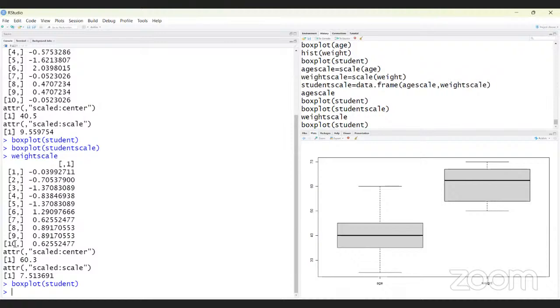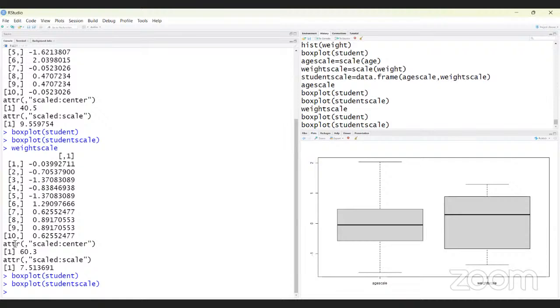So when I write down student scale, now here you can find out the difference between age and weight. Here is the 0. From the 0, you will find this is the box size and this is the weight box size. Box sizes are totally different.